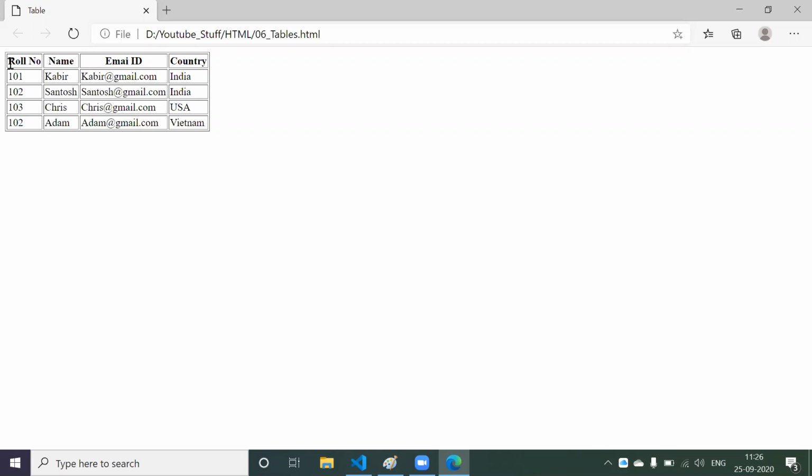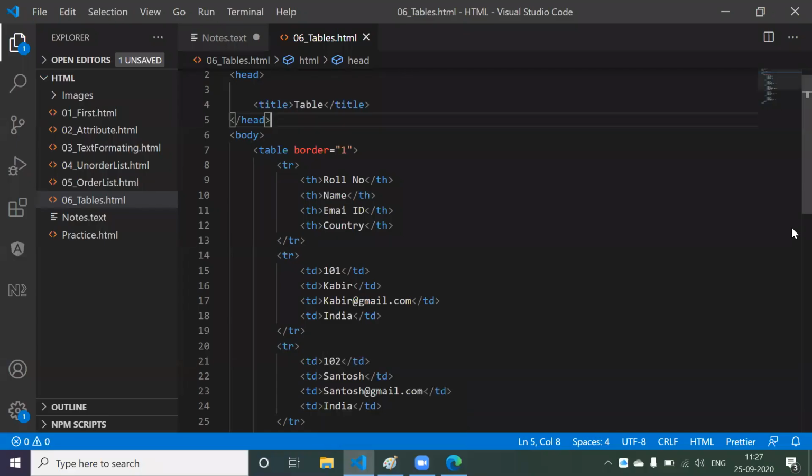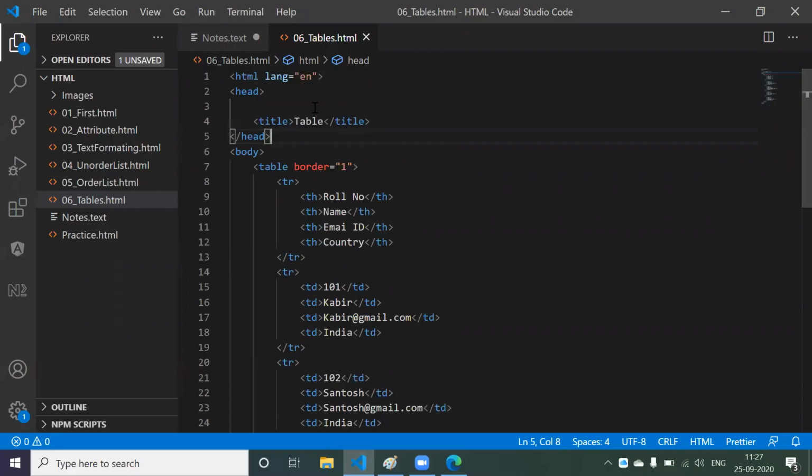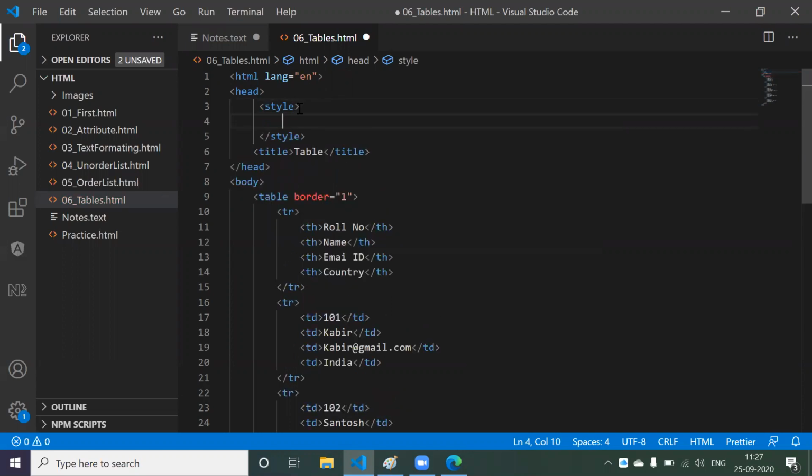Now you are able to see the table is taking the width of your content, from roll number to the last content, and it is also taking the height of your content. If you want to increase the width of your table, for that you have to go with CSS. So let's write a little bit of CSS properties. For that we have to take the style tag. So let's take one style tag. Okay, now to whom do we want to provide the styling?